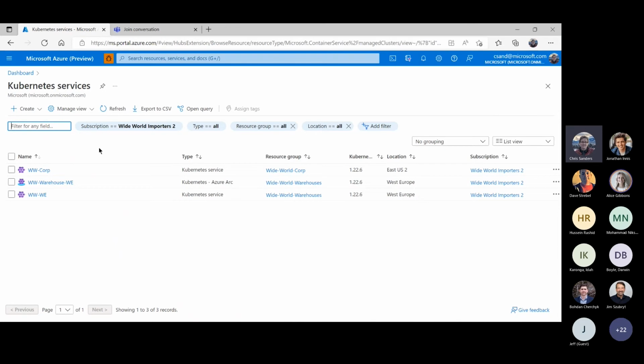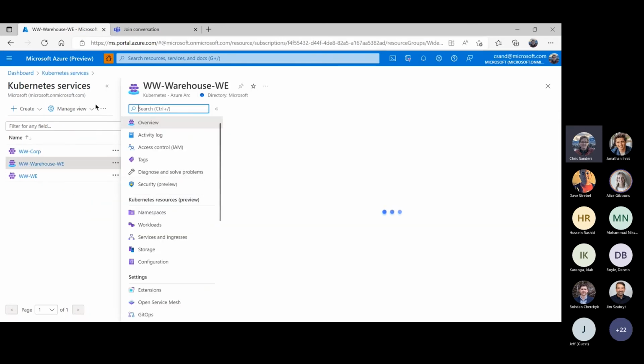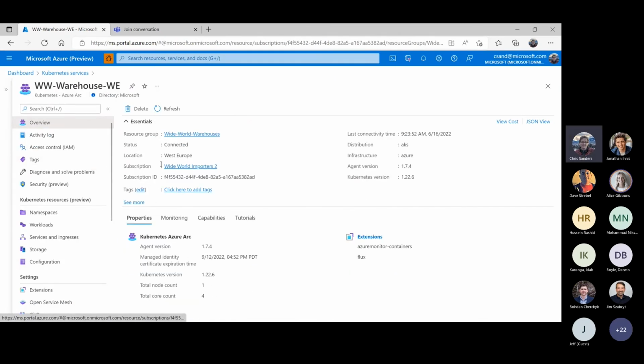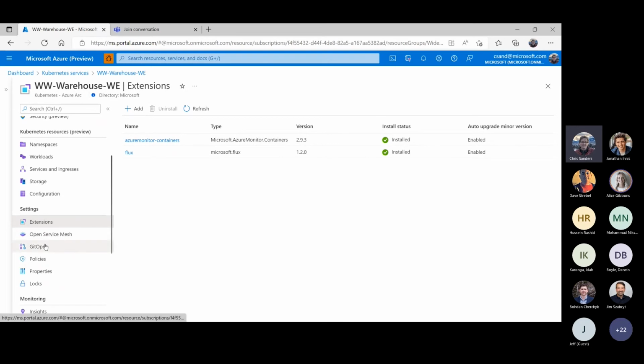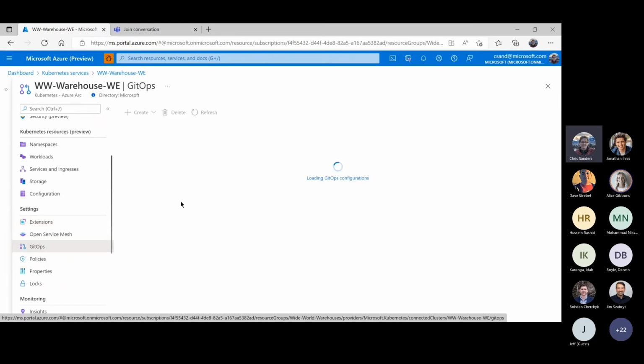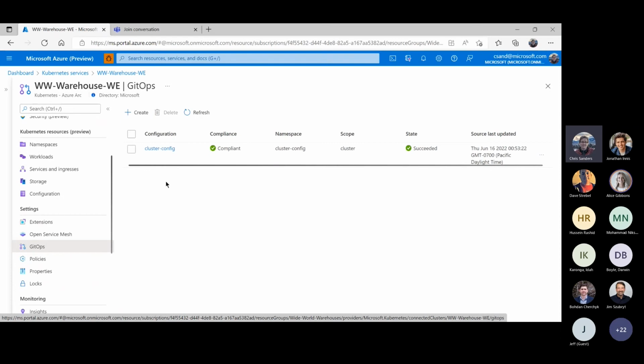I'm just going to start with an Arc cluster here just to show you what it looks like if you go into an Arc cluster. And you'll see in the TOC down here, there's extensions. You see we have the Flux extension, and there's a monitor extension. You can add more. And then there's GitOps. In the GitOps area here, each of these are Flux configurations. You see here the name of the configuration. You see, really importantly, this piece here called compliance. You see which namespace it was deployed to. You see the scope. In this case, it was a cluster scope, so all of the Kubernetes declarations for this configuration can be applied at the cluster scope.